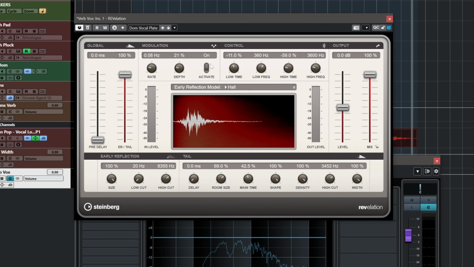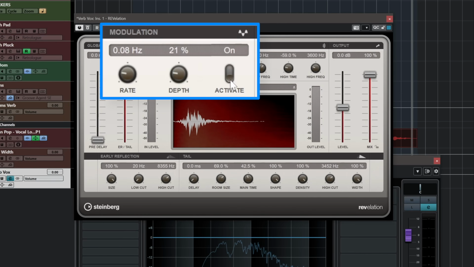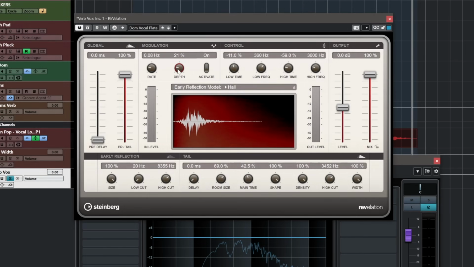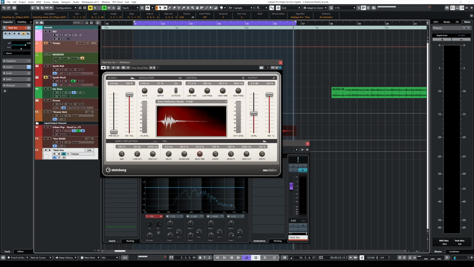And last but not least, we have the modulation. This is on, and we have a very slow rate and very low depth. Hold that thought, because I'm going to show you exactly how modulation sounds in one of the next examples. So that's how it sounds.